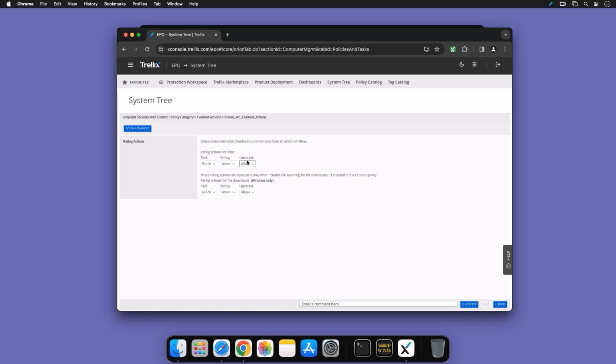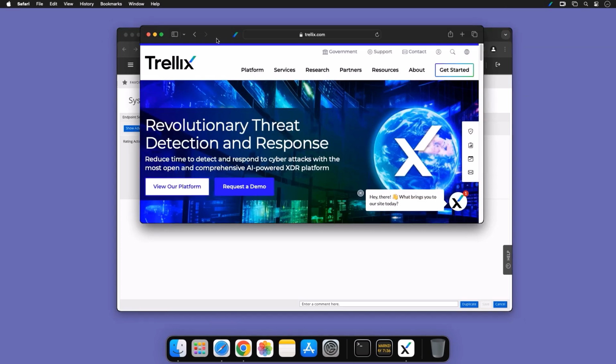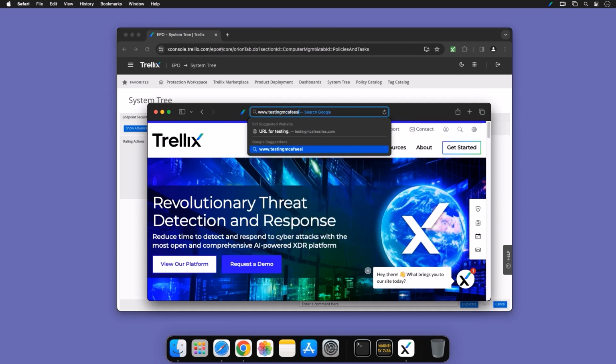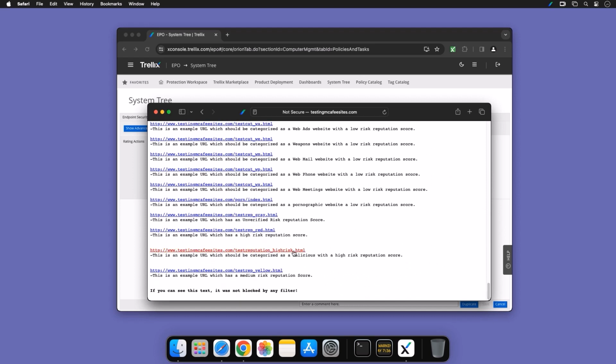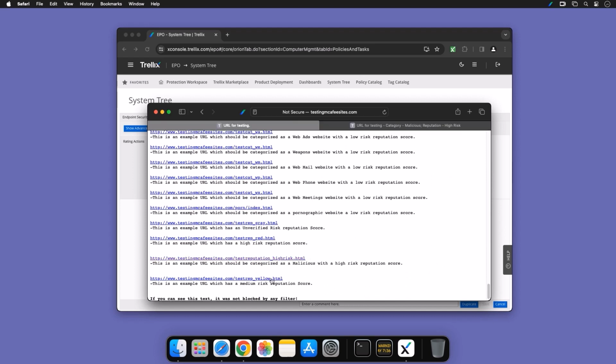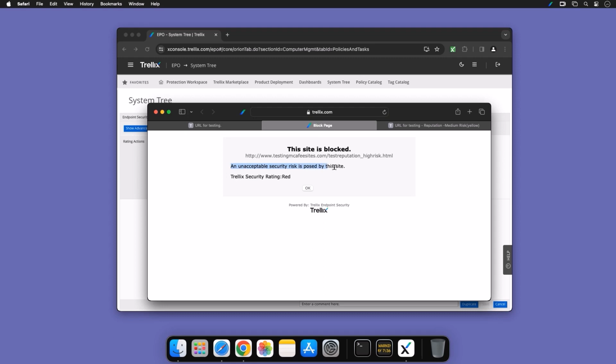Let's take a quick look for a red and a yellow rated site. Let me go back to Safari and open test URLs. I have opened up two URLs with red and yellow ratings. The URL with red rating is blocked and doesn't allow to bypass the page. The URL with the yellow rating also warns about the site but has an option to continue. This is the default action which is configured in policy.